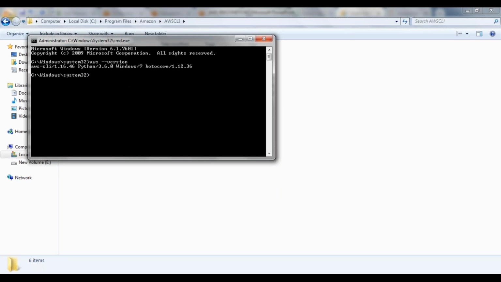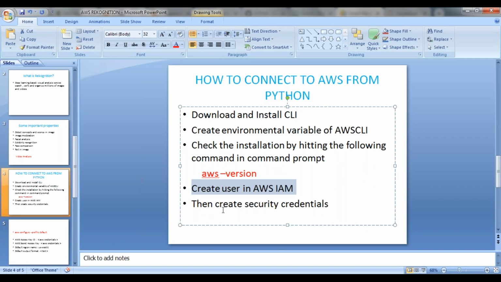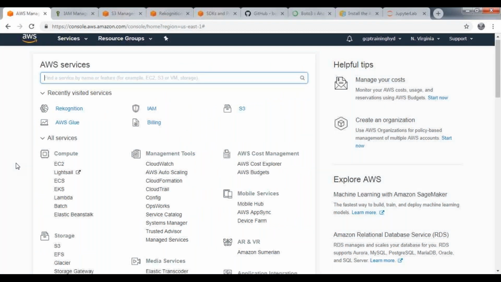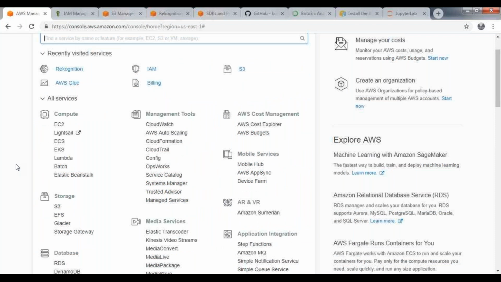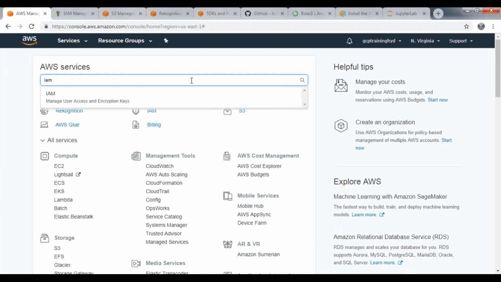Right. So what is the next one? The next step is that we need to create a user in IAM. To create a user in IAM, you just move to AWS Management Console. There we do have IAM. Let's scroll down, you'll find IAM, or else you can type it over here, you'll get the IAM. Then open your Identity Access Management Console.